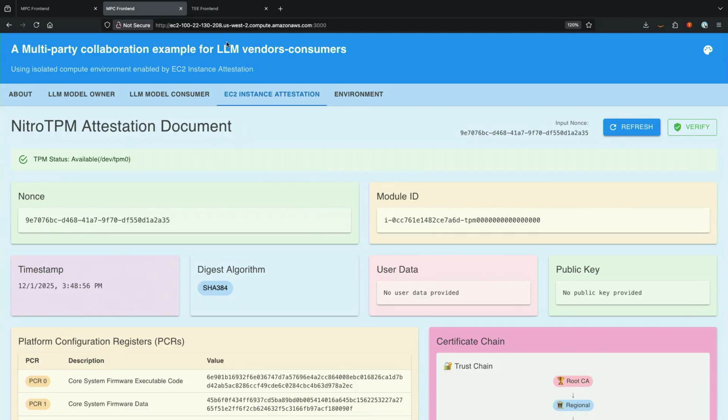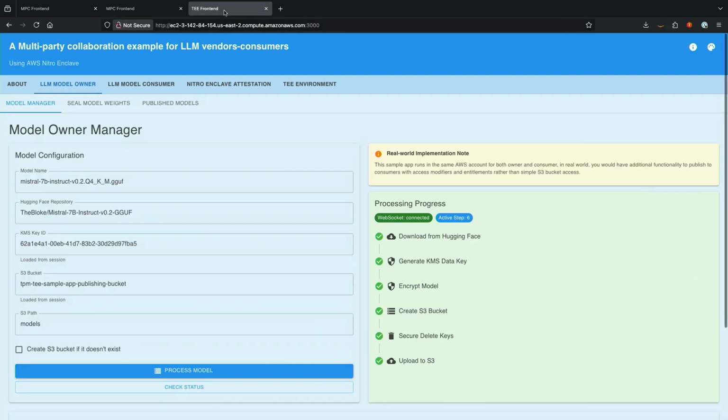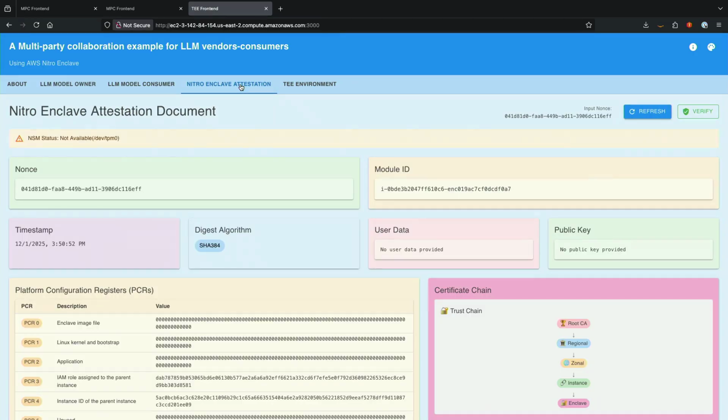So I did that ahead already, which is this application. And of course, the semantics are going to be a little bit different when it comes to Nitro enclaves, right? There are differences in how you package your application for an enclave. There are differences in attestation as well. So if I start with attestation, here is the Nitro enclave attestation document.